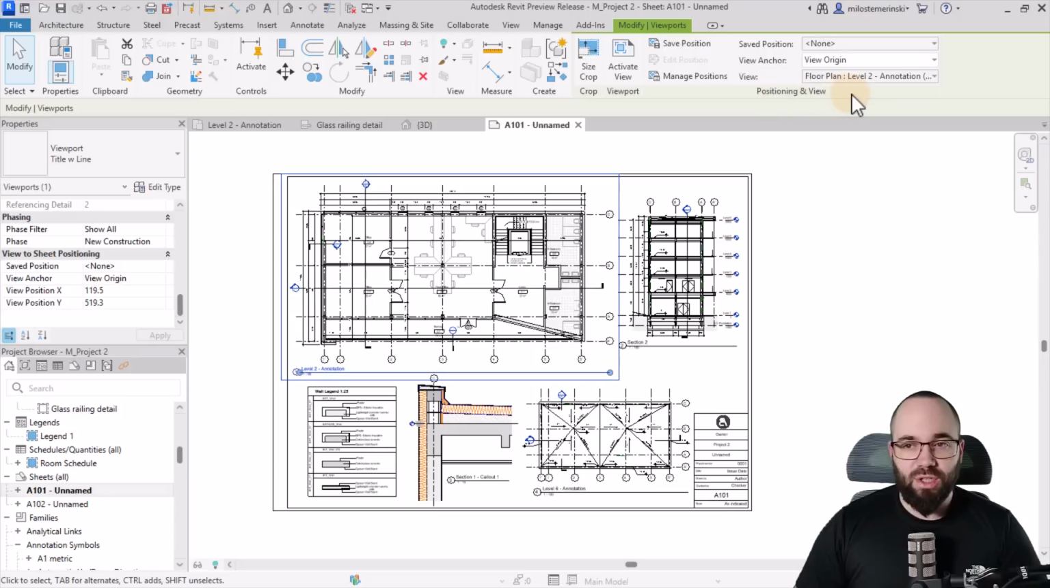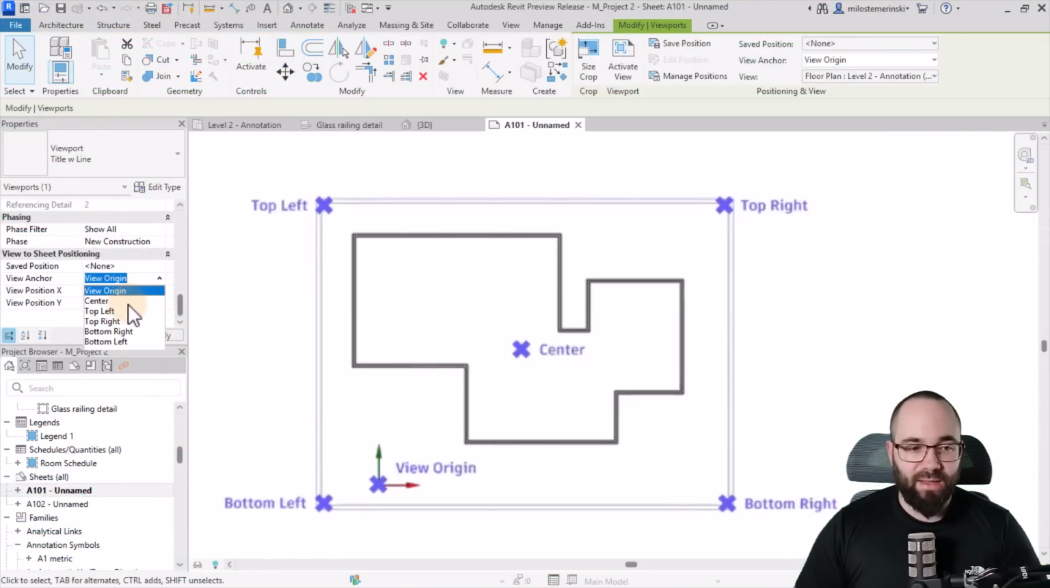Also here on the positioning and view, you will notice that we have the saved position option, the view anchor, and also the view. So how does this work? Well, first you need to define your view anchor. It can be your view origin, center, top, left, right, bottom, left, right. So basically you can use any one of these to reference your view anchor. This is basically what that's referring to, and you can just pick out whatever works best for you.